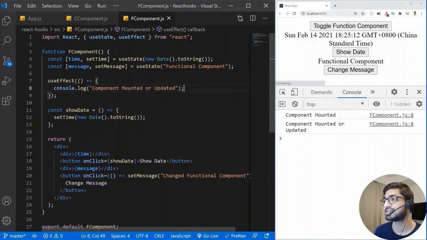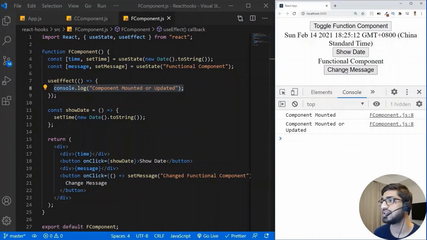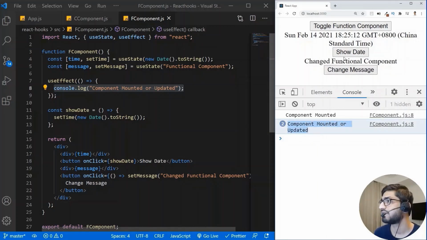Now if I save it, you will see that this is getting called whenever a component is mounted or updated. The first time the component gets loaded, we see that the component is mounted, but we also want to see that when a state is updated, this use effect function should be called. So if I click on change message, it's going to change the message, and along with that it's also going to run the use effect. You will see that the component is mounted or updated. If I click on show date, you will see that it is called again. Whenever I click on show date, it is going to call the use effect function.